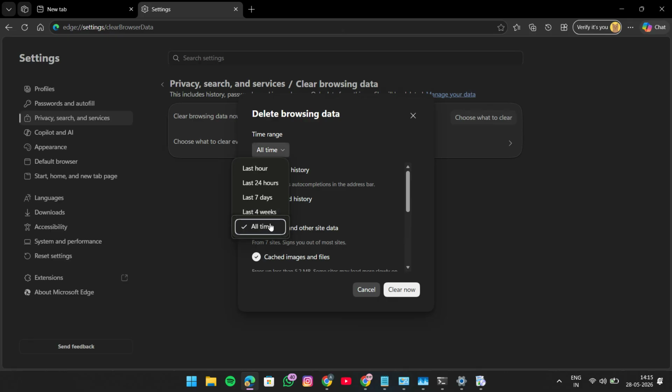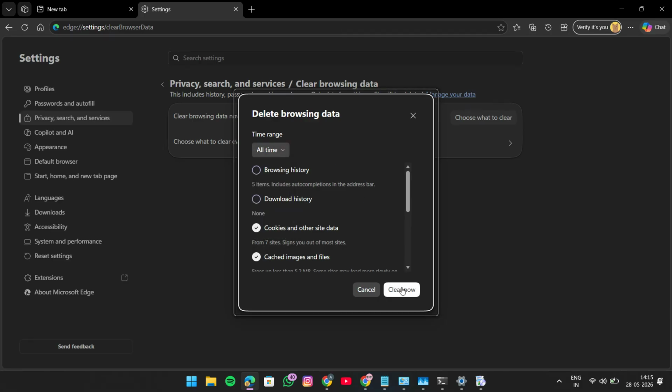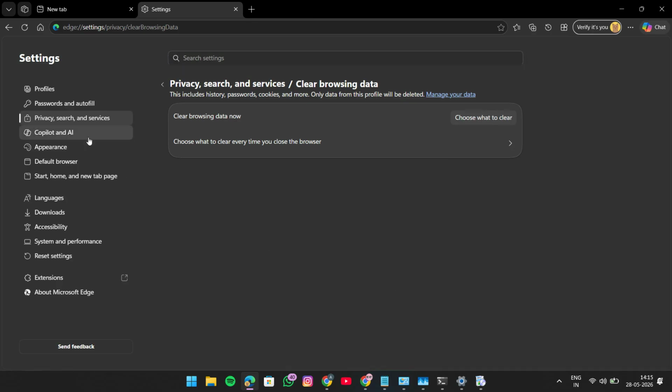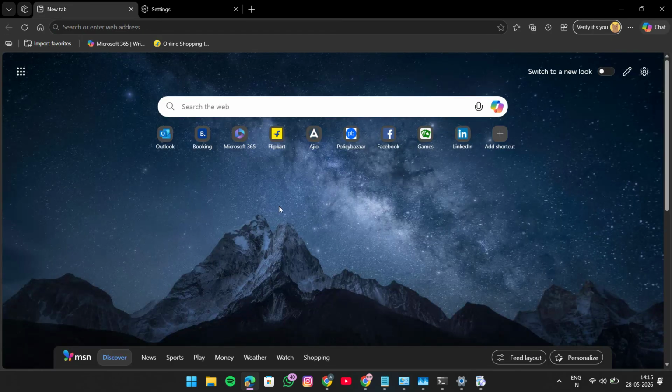Then click Clear Now. Once the cache and cookies are removed, restart Microsoft Edge and check if the unexpected error is gone. In many cases, this simple reset is enough to get the browser working normally again. If the issue was caused by a stuck process, a corrupted temporary file, or bad cached data, these steps can fix it fast. If Edge still gives you trouble after this, you may need to repeat the process or look at additional browser repair options. But for most users, this solves the problem quickly.